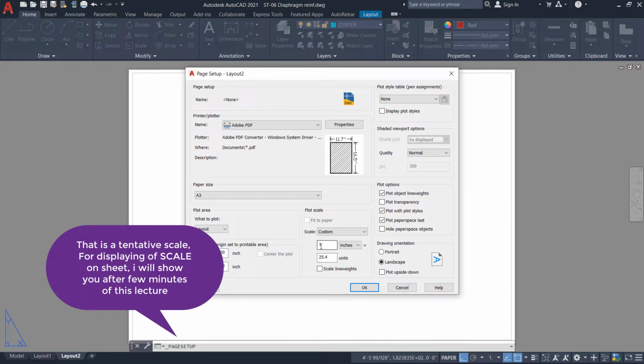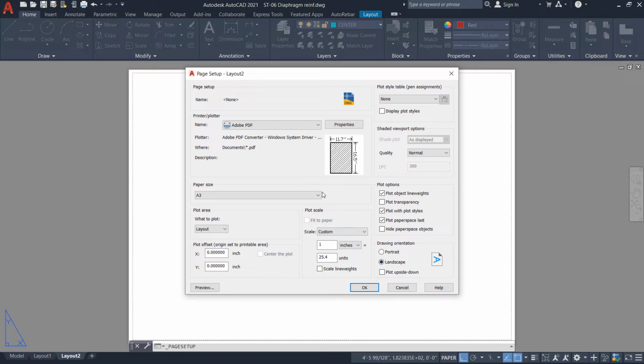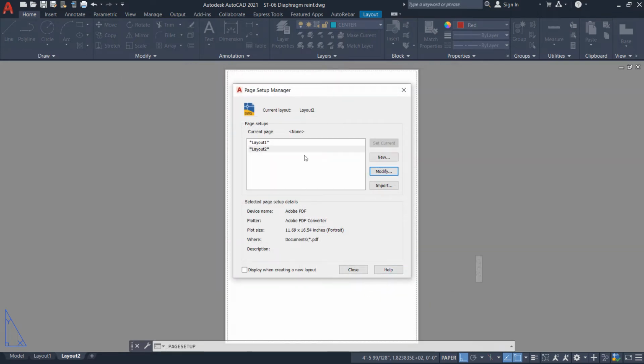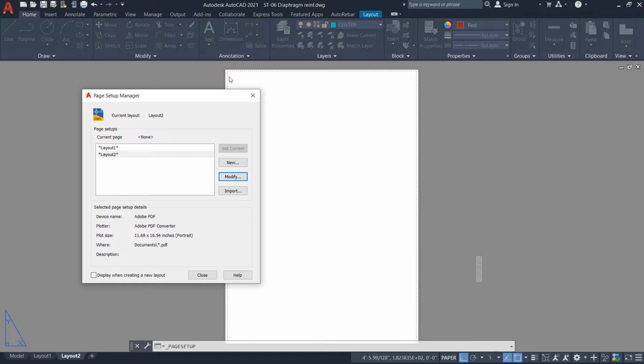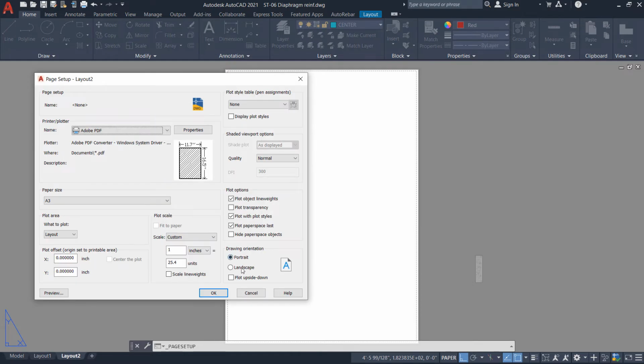Now I will select portrait or landscape. I am selecting landscape currently. You can also select portrait, I will show you. Here you can see in the background, that is the portrait. I will again go back, modify. I will click landscape, and here at the top, that is the plot style table.